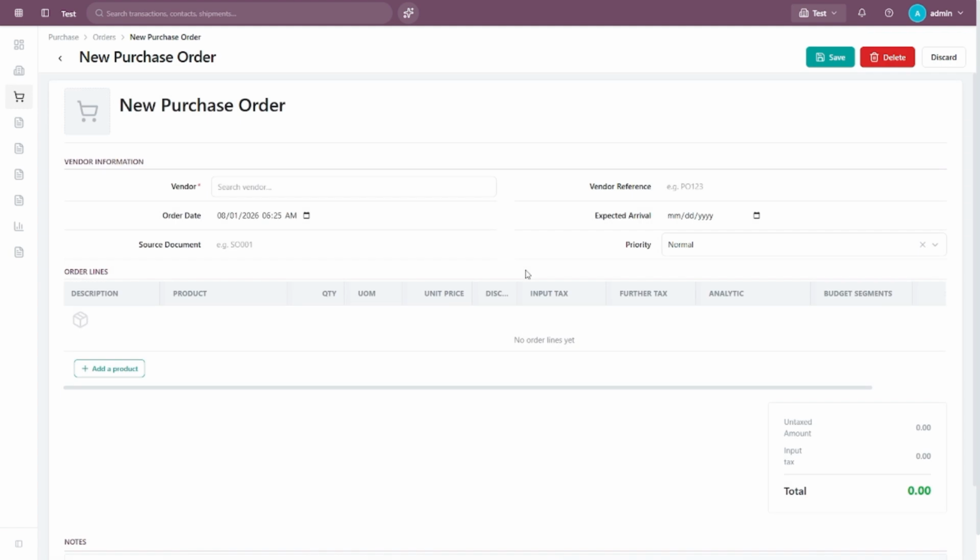Begin by selecting the vendor from whom you are purchasing the goods. If you have not yet configured a vendor, please watch the vendor configuration tutorial before continuing, as a purchase order cannot be created without an existing vendor. Enter the vendor reference or purchase order number, for example P-UN. This reference helps identify and track the purchase order throughout the purchasing process.